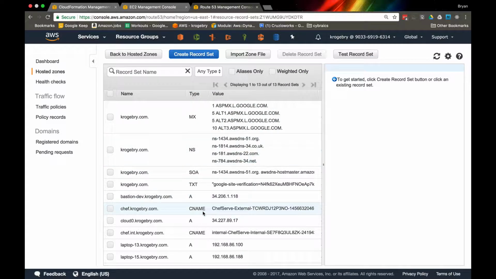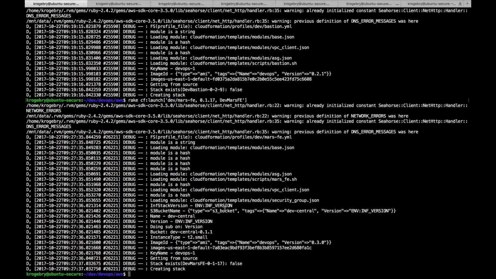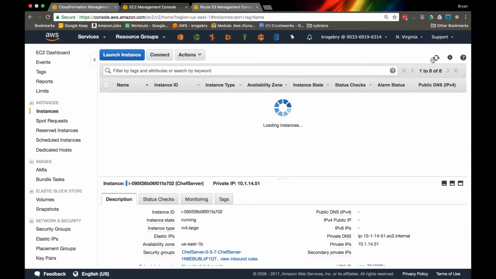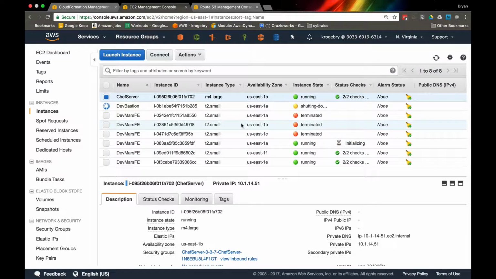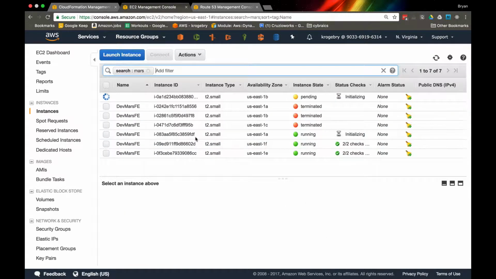The first thing, I have my Chef server set up, chef and chef int on an external load balancer, and then just put in Route 53. Ideally we want a little bit more automation around that, but by hand is fine, at least for this demo. So dev bastion is shutting down. Let's see Mars here. So I created a stack.